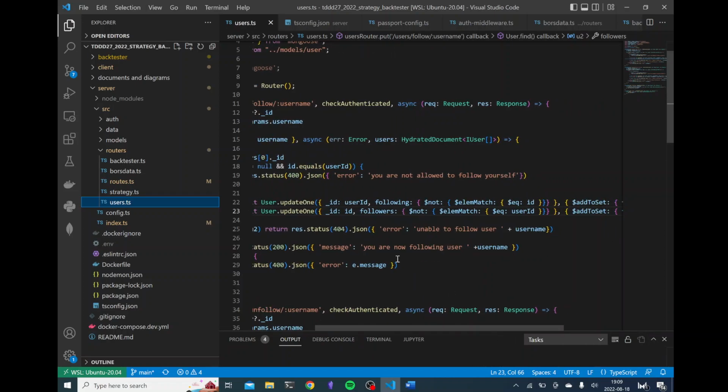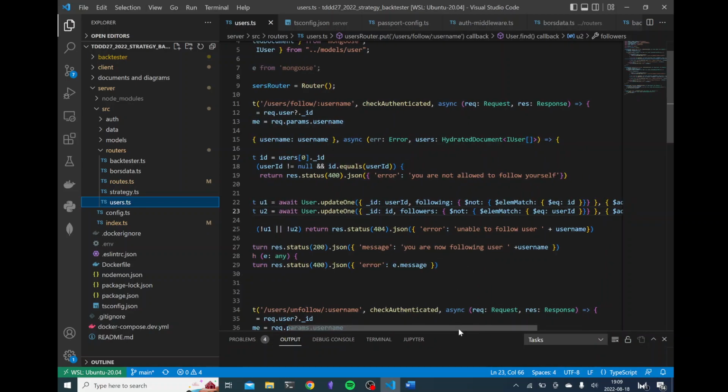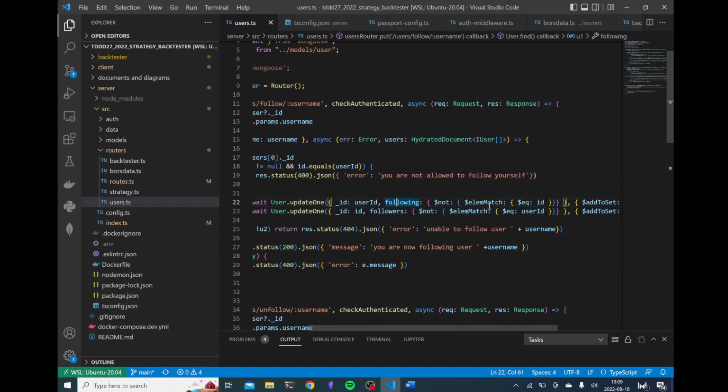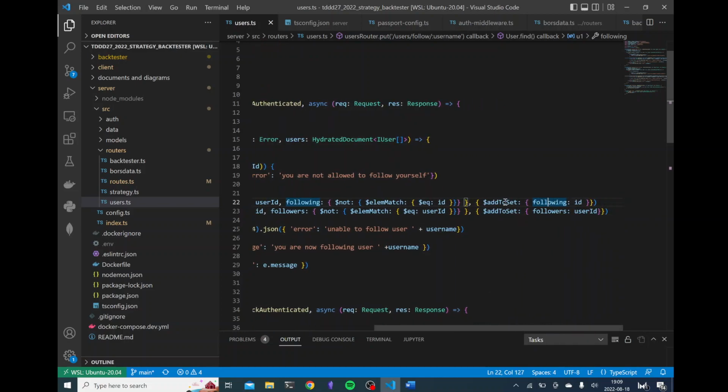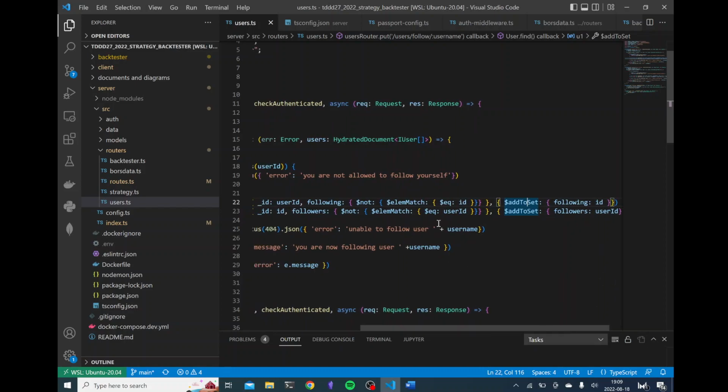So an example here would be this type of Mongoose query, where we check if the user's following array does not contain an element that is matching the particular ID where we're trying to follow, then we will add that particular ID to the following array. So Mongoose makes it quite convenient to do these types of operations, but you have to first look into the different queries that you're actually allowed to do.